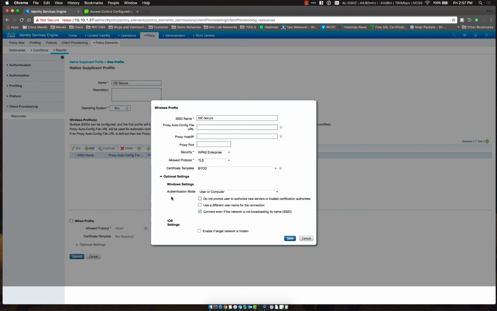So from a Windows perspective, we could choose to use user or computer as our authentication mode. That should be fine. Let's go ahead and not prompt the user to authorize a new server or trust the certification authorities for this SSID, because we are pushing the certificate chain down, and they should be able to trust that certificate. And then we want to connect even if the network's not broadcasting. And then from an iOS perspective, enable if the target network is hidden, just in case the SSID needs to be hidden down the road.